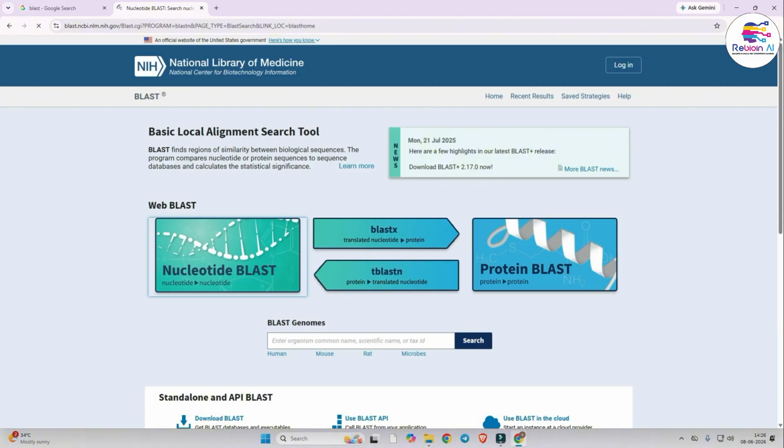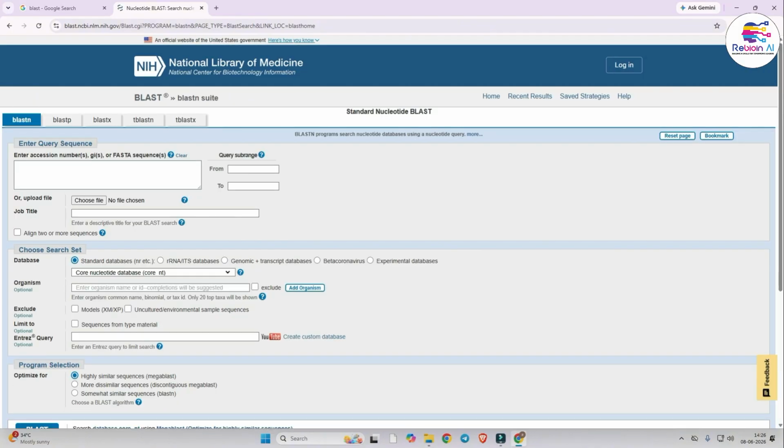Now I will go for it. It will give you this page. Here are the variety types of BLAST. BLASTN searches nucleotide databases using a nucleotide query. BLASTP is for protein databases with a protein query. BLASTX is for protein databases using a translated nucleotide query. TBLASTN searches translated nucleotide databases using a protein query. And TBLASTX is for translated nucleotide databases using a translated nucleotide query. So this is how these variants work.